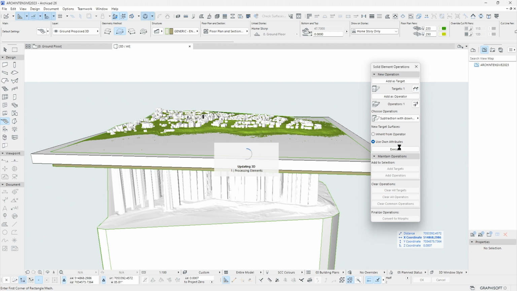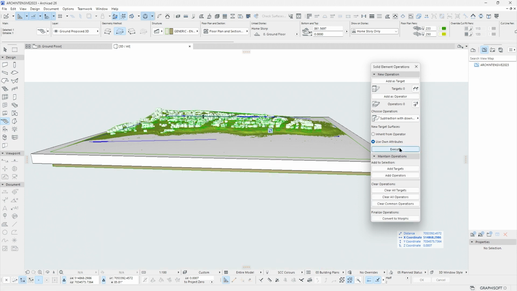Through the magic of television, this won't take as long as it does in real life. Some of these operations can take a little while. Now, I find that solid element operations can tend to slow things down as well, especially when they're on very complex elements. So once we've done that, what we're also going to do is convert that to a morph, and that way it doesn't rely on the solid element operation anymore. It becomes independent, and we can delete that slab because it's no longer relying on it. I'll just take a moment to do that.